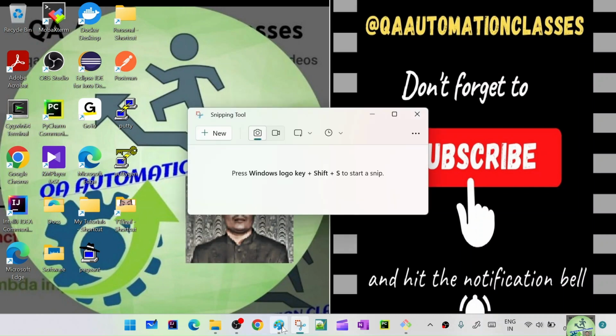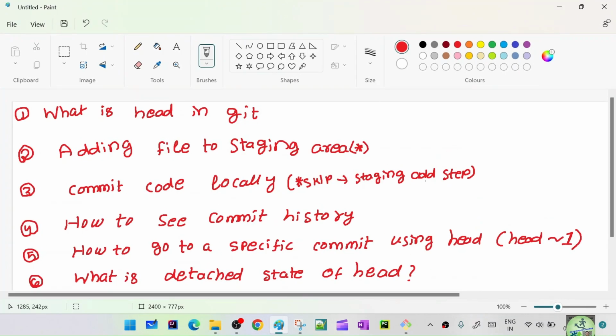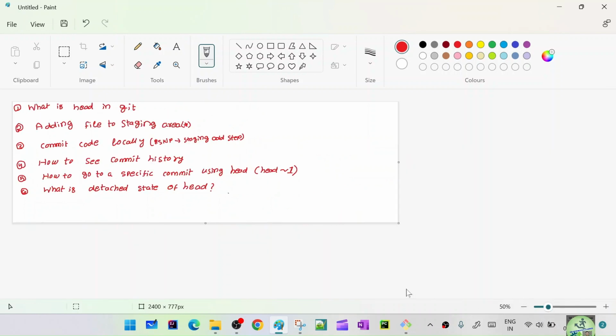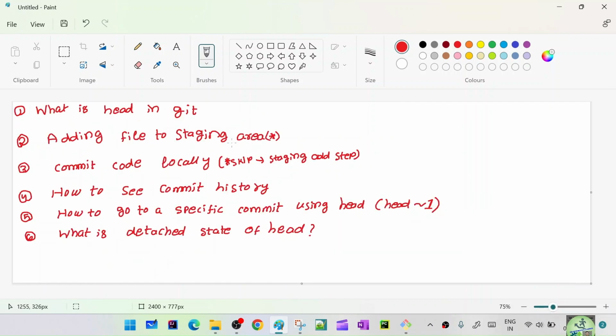So today we're going to look into what is a head in Git. And let me make it 75%. So what is head in Git? Adding file to the staging area. What exactly is a staging area and why do we need to add a file to the staging area? In more detail, we'll have one more session where I'll explain everything about the staging area and commit the code locally.